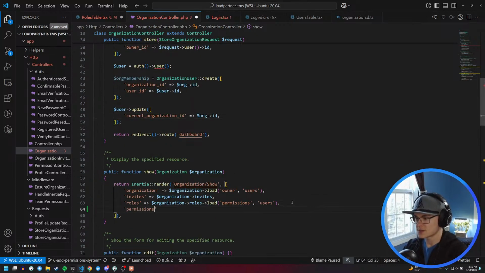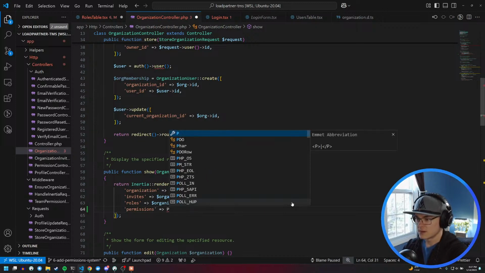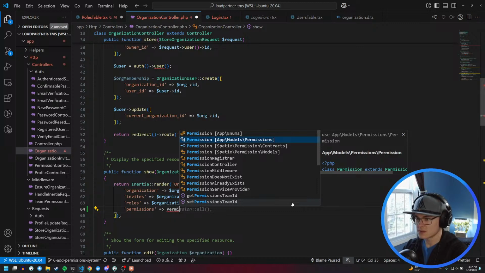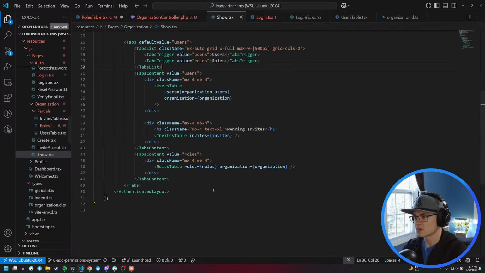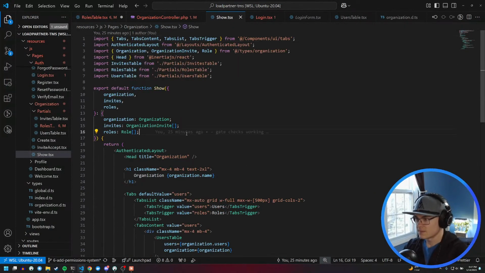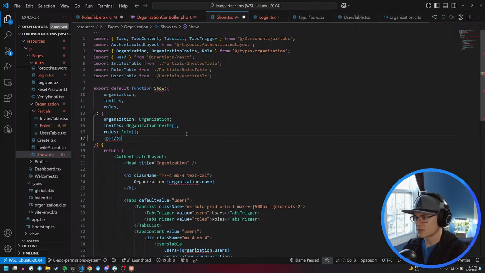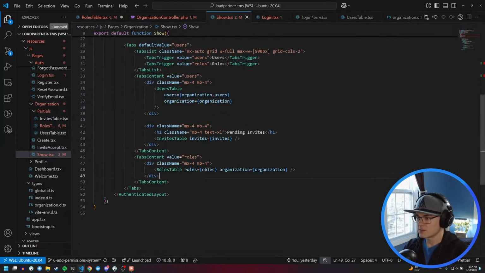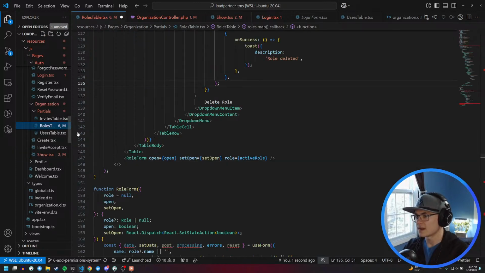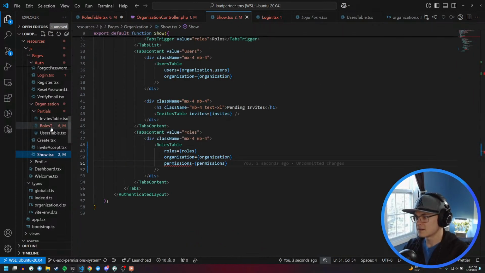We want permissions to equal permission all. And then inside show, we gotta add. Yeah. Oh, permissions. And permissions. And, believe it or not, we have to add it again. Permissions equals permissions. This is definitely not optimal.